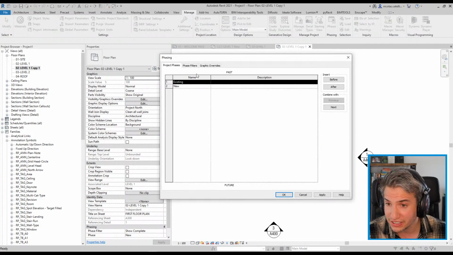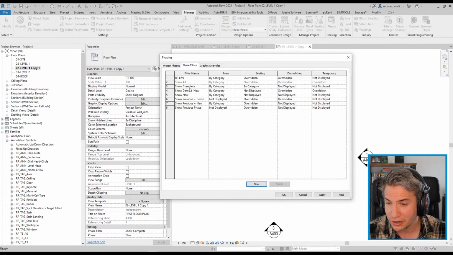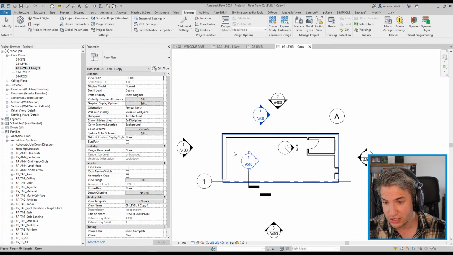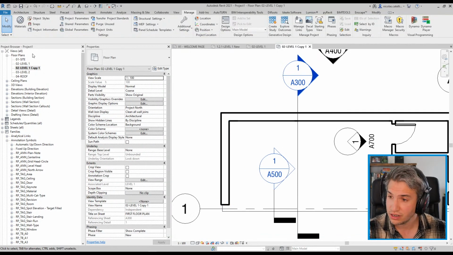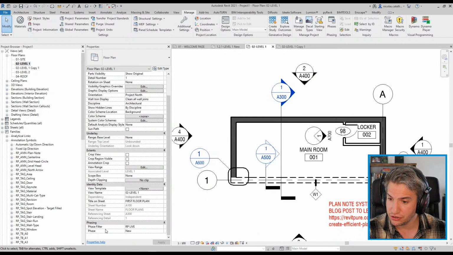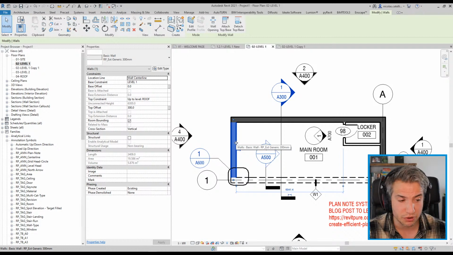If I go back to the phases menu and look at Show Complete, you can see that existing is By Category. It's not overridden. So that's why in this view, the existing elements appear without a solid dark pattern. But if I switch to my previous view that uses the phase filter RP Live, the existing walls do appear with a gray pattern.